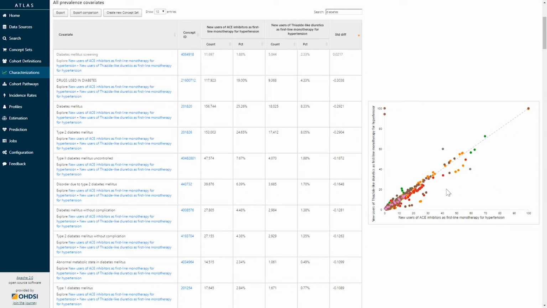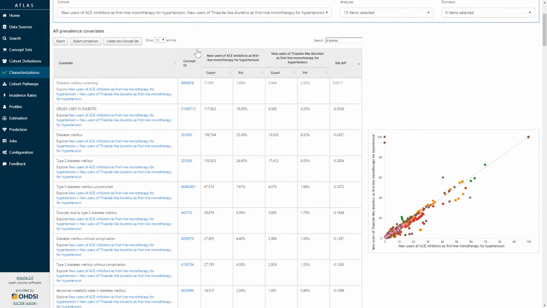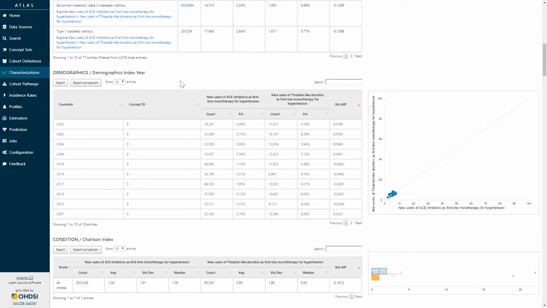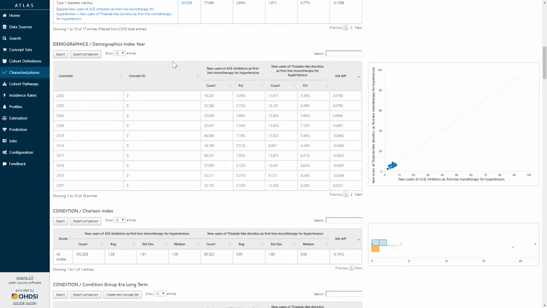This graph can be useful for you to identify baseline characteristics that may make two populations differ. In this particular case, we can see that the baseline prevalence of diabetes is quite higher in the cohort of new users of ACE inhibitors as compared to new users of thiazide diuretics. In addition to this table that summarizes all the baseline prevalences, there are additionally tables that stratify the information for each of the analyses performed.